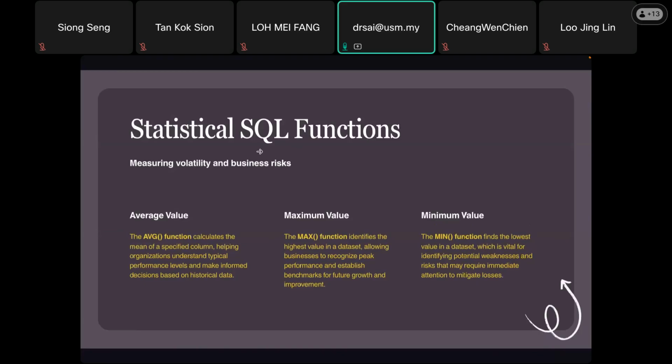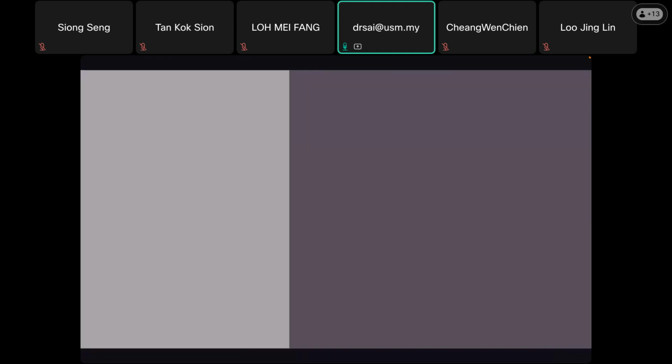In a nutshell, when we say the SQL function based on the statistical analysis, it can be embedded or performed directly, but you can also perform much more advanced analysis later on. So that is the main idea about this.